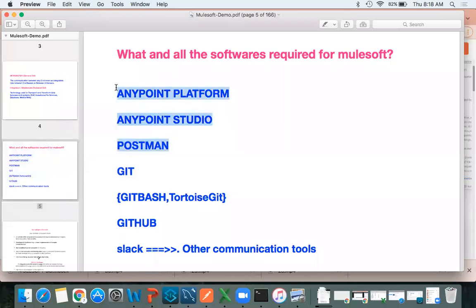Next, these are the basic softwares required. Can you see here, Git and GitHub? These are not related to MuleSoft. These two are the DevOps tools. Now you can ask me questions. Sir, we are learning MuleSoft. Why are you introducing DevOps tools here?